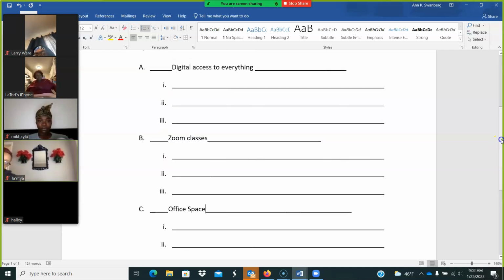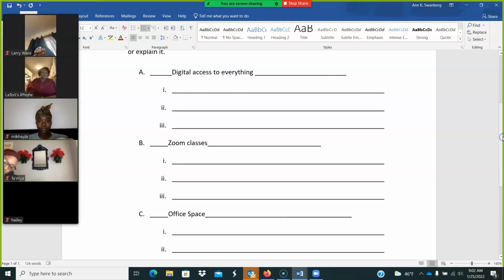And we'll talk about that when I get down to the details. I haven't told you why any of these, right? I've got some things in mind, but I'm just breaking it down into some things about this. Some things that have changed: digital access to everything, Zoom classes, office space. So I'm going to give you a few minutes to think about your A, B, and C. They're pretty specific, right? Each thing here is relatively specific, but I can talk with some details about each one.